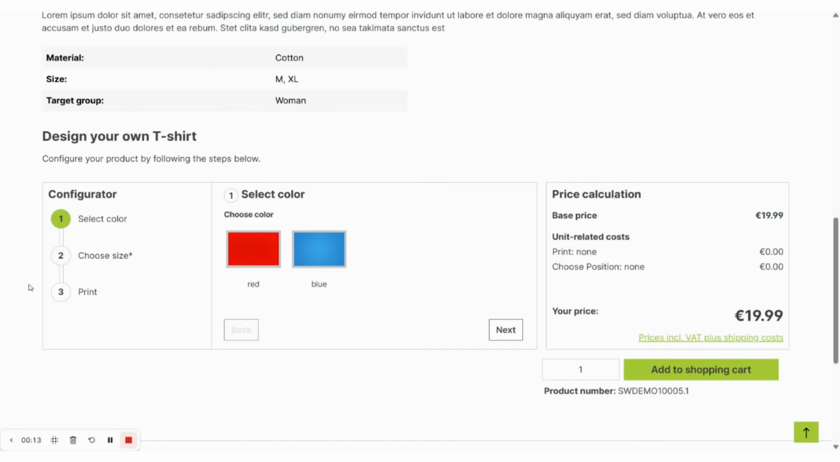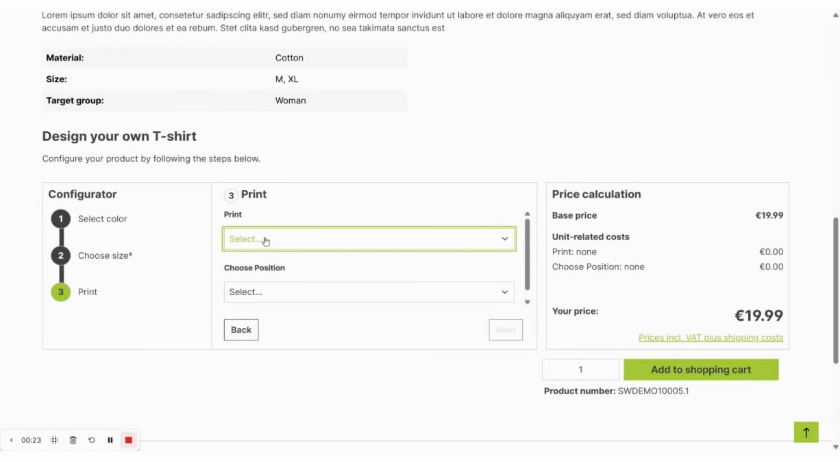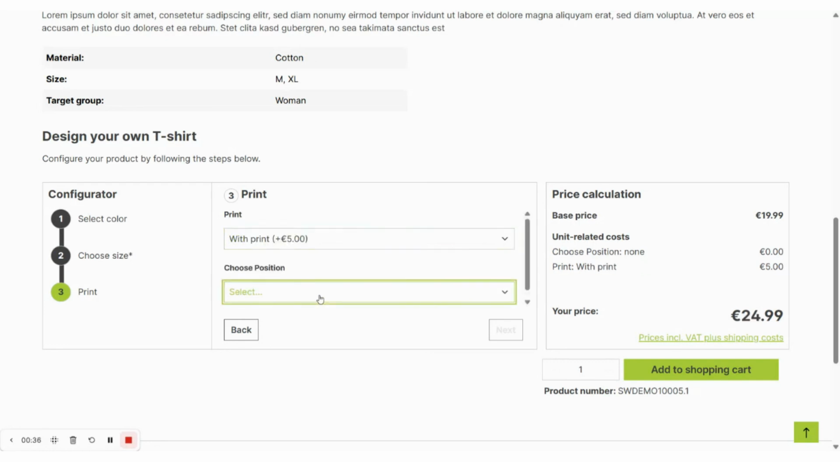The customer is guided through the configuration step by step and can select the desired options. If the customer selects without print in the print step, the following option is automatically hidden. If with print is selected, the position option becomes visible and a position can be selected. And when selecting the backside position, you can see that the price updates dynamically with the surcharges for the print and the backside added automatically.